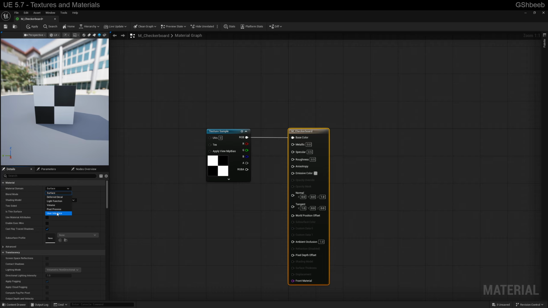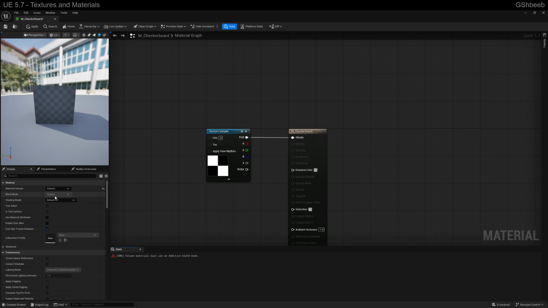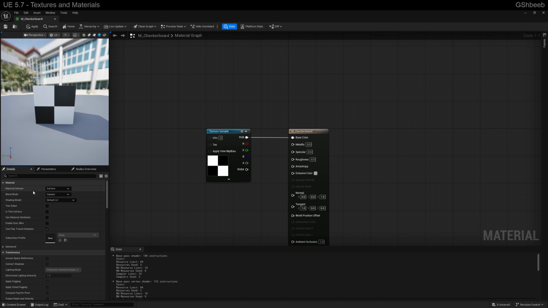Some of these other options are available, and they do different things in terms of how they interact with the rendering system and when and how they will render the material. If I select them, you'll notice there'll be a difference in what things are available over here to the right. So just be mindful of what it is you're trying to accomplish and choose the right domain.